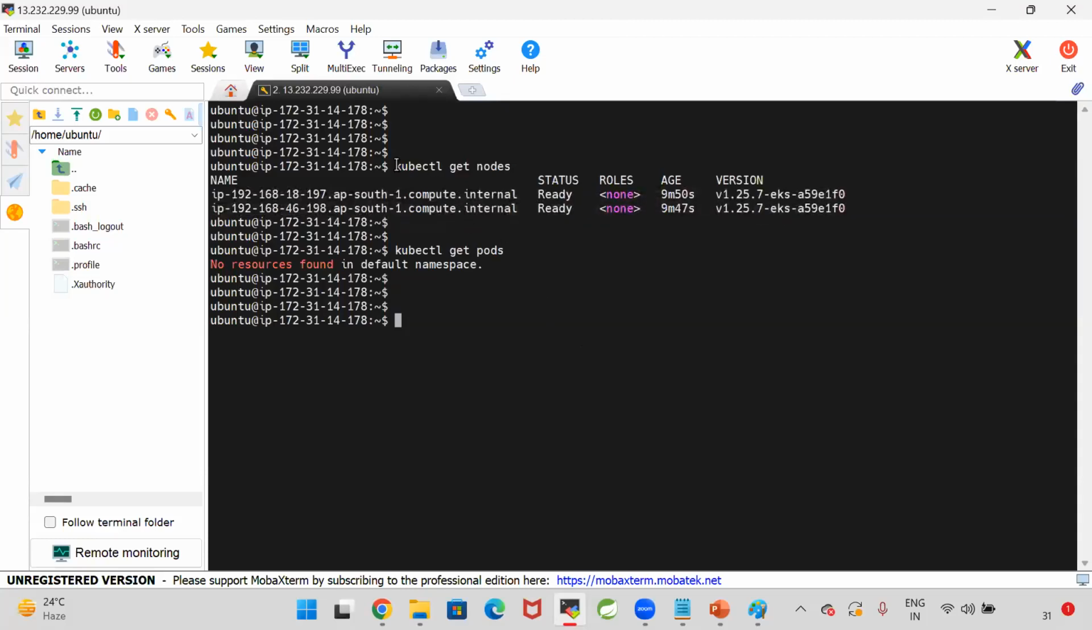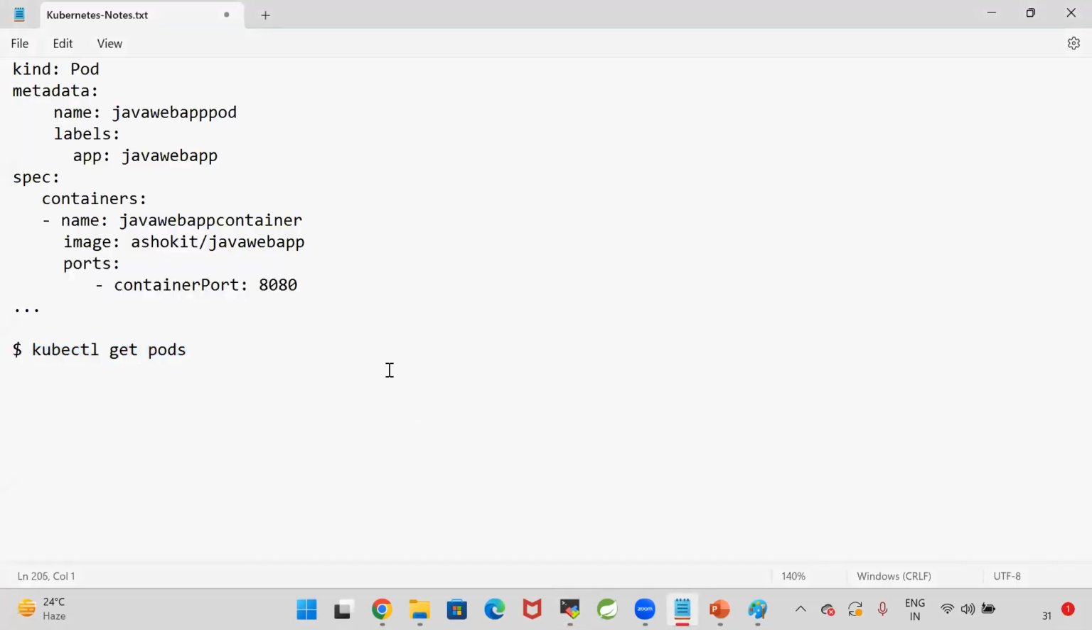To check the nodes, we will go for the kubectl get nodes command. To check the pods, we will go for the kubectl get pods command. Now I want to create a pod. In order to create the pod, we will go for the command kubectl apply -f pod YML. The pod manifest YML we need to provide as input for kubectl apply.